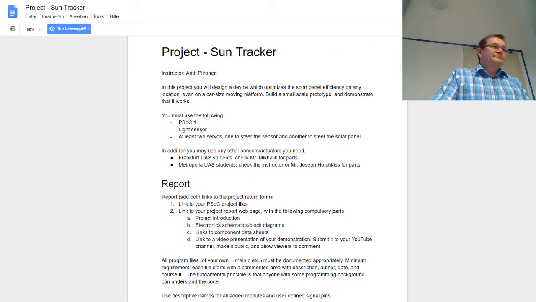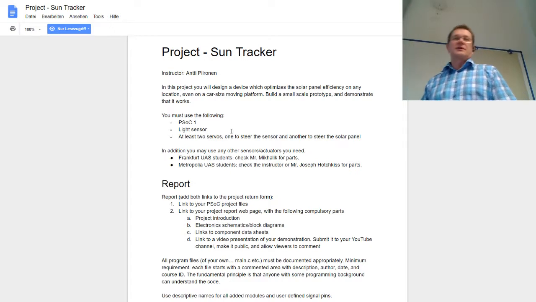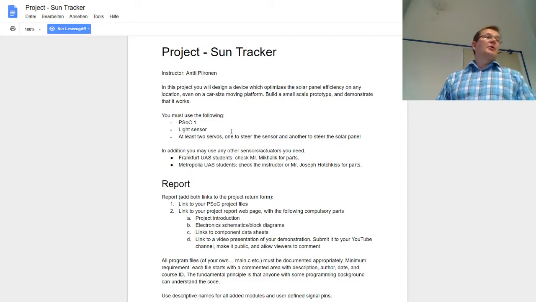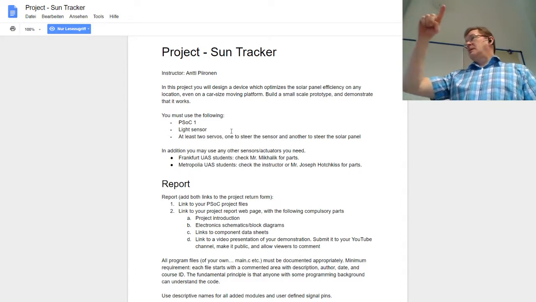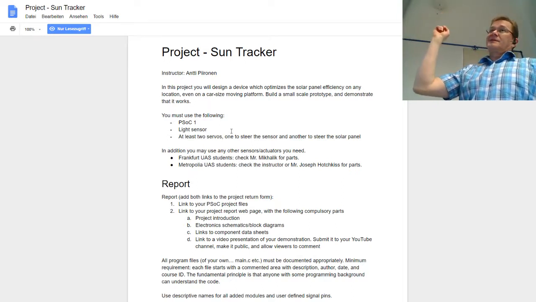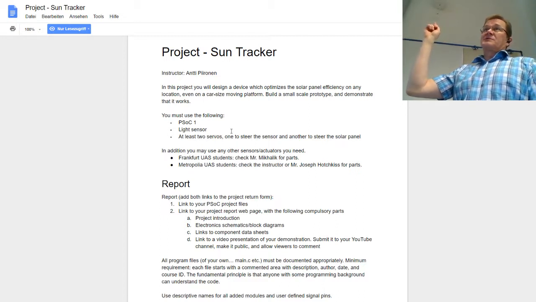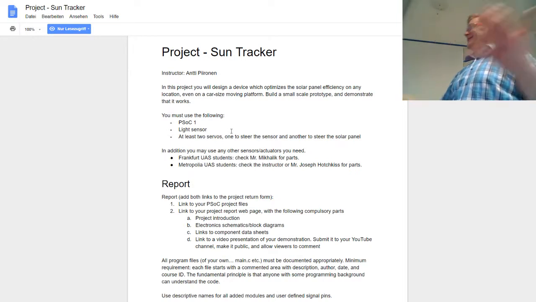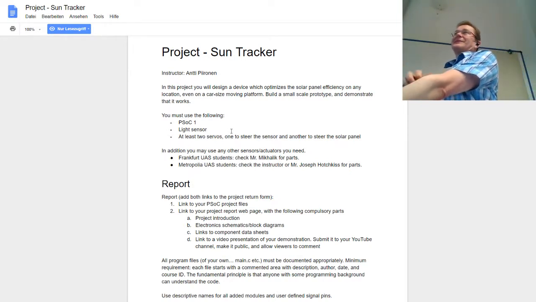Okay, but anyways, so Sun Tracker, and this is a very open kind of project. Design a device which optimizes the solar panel efficiency on any location, northern, southern hemisphere. Well, in Finland, how to optimize the solar panel efficiency in winter time? You cover it. Since it's cold and dark, you can. The only thing that the winter can do for your solar panel is to destroy it.